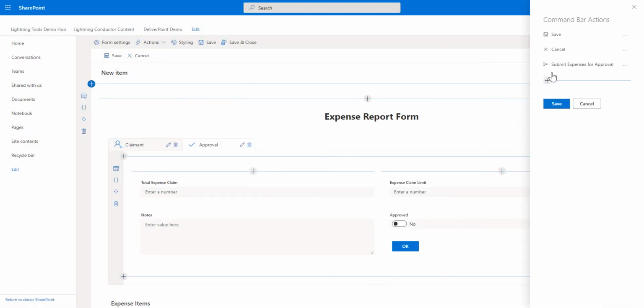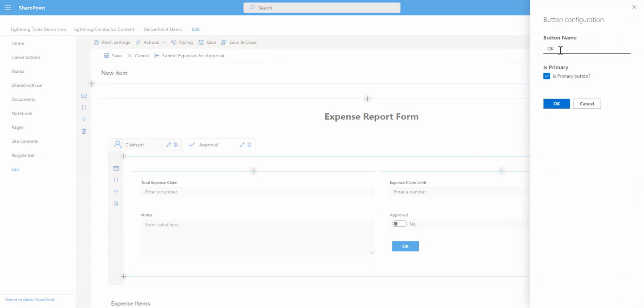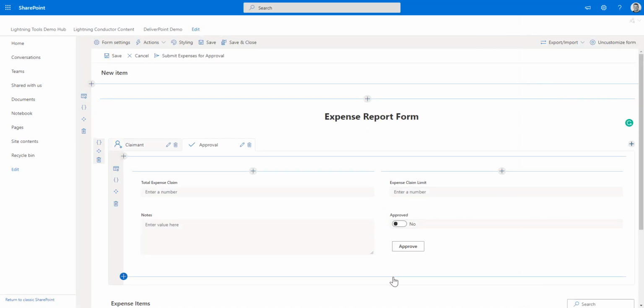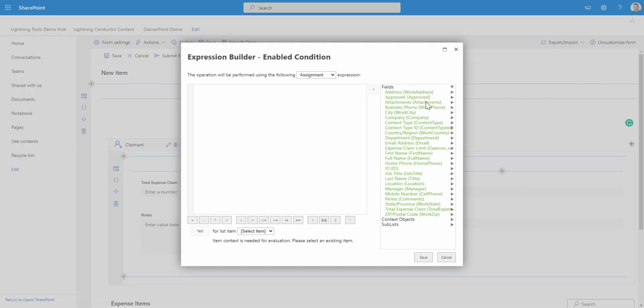Okay, so we've got two different buttons there, but this time we don't want this button showing for everybody. So let me just save it first of all, and we'll go into the button name, and that's going to be called approve. We don't really want it to be the primary button. Okay, and if we just jump back in here to configure expressions, we only want this to be visible or enabled for the manager.